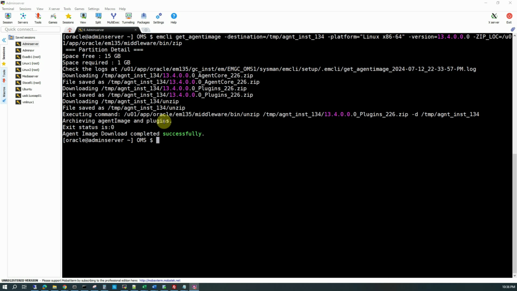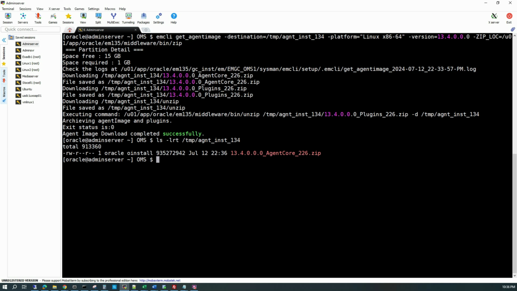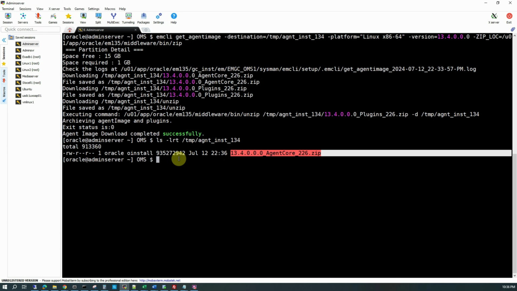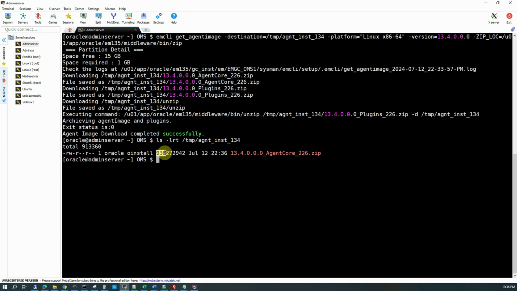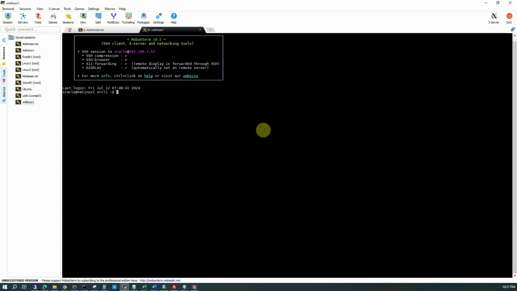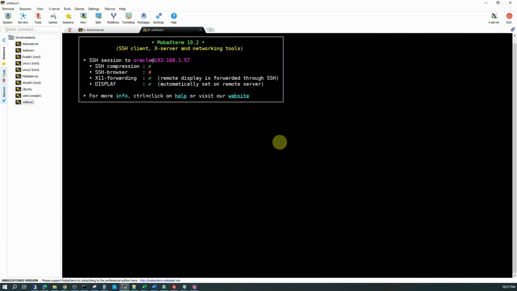After around 2 minutes, the agent software download has been successfully completed. Now let's take a look at the contents of the directory, and we see that this zip file has been created under that location, which is close to 1 gig in size. Next, we will transfer this zip archive to our target server named VM Linux 1, which is also a virtual machine. So I am going to establish an SSH session to this server also as Oracle user, who is the owner of all Oracle installations in the server.